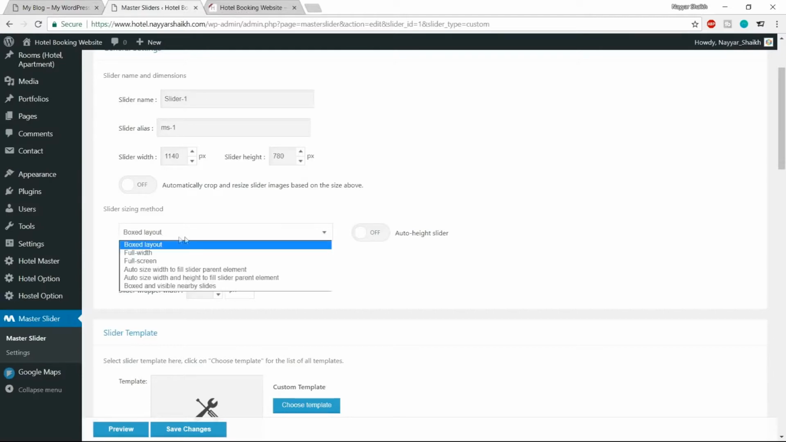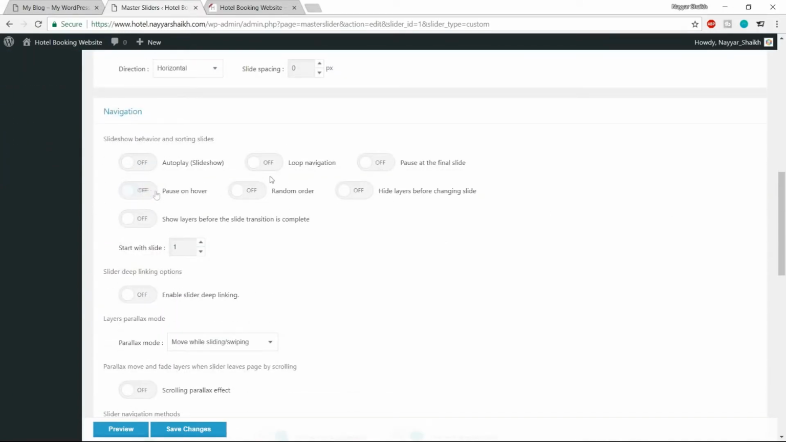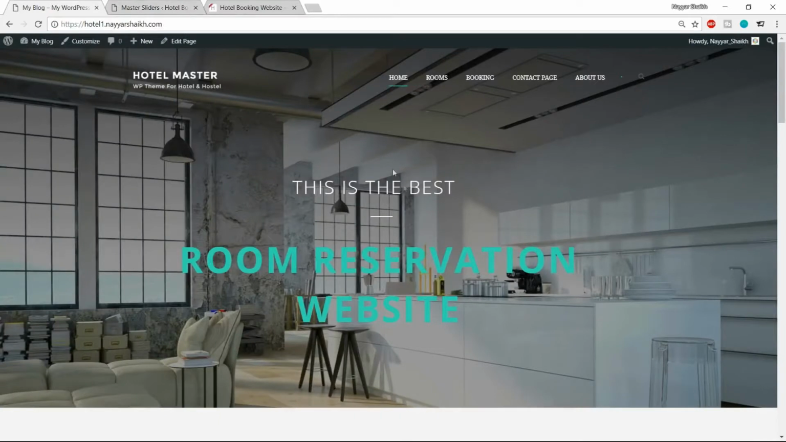From here, for box layout, select full width and scroll down. There are many different options available over here, but we don't want anything enabled. Just make everything off. Now this is for slider, but we are not creating a slider, we are just creating one slide.